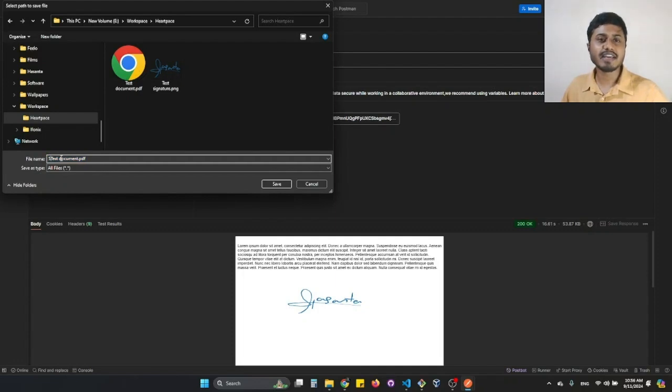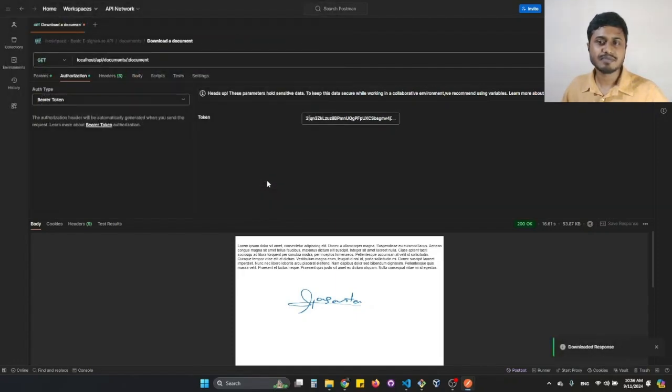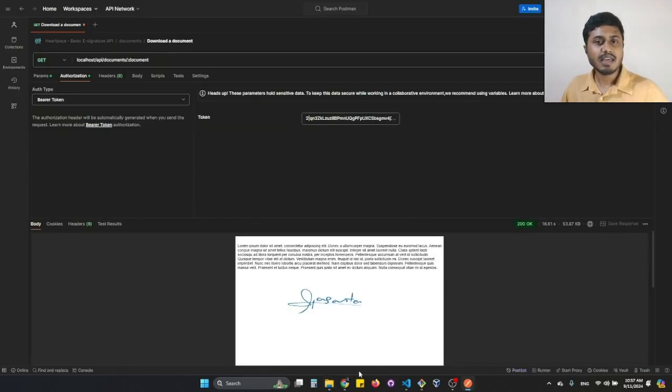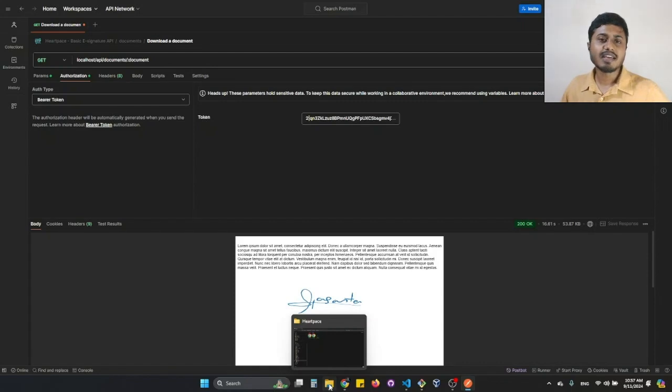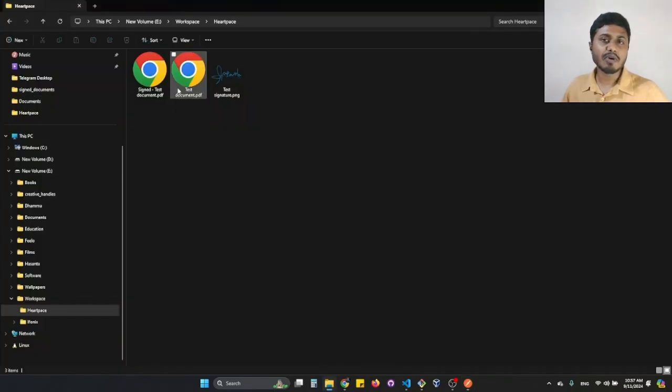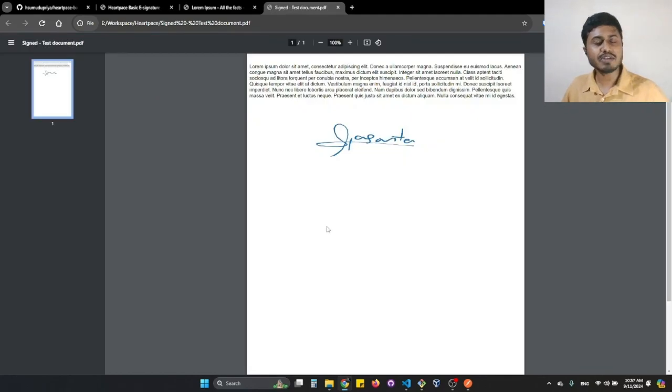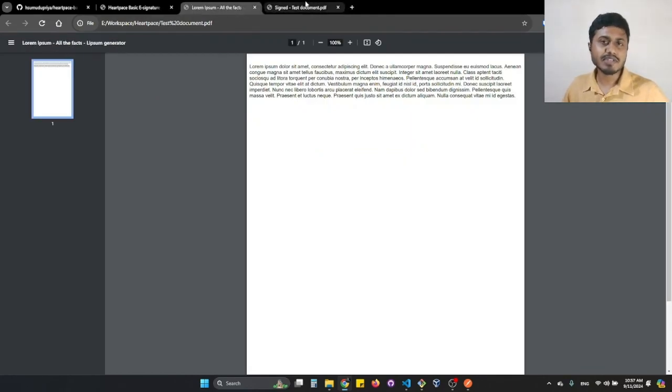Let's rename the file as signed. Then you can go ahead and open the downloaded PDF and see it in your browser or any PDF reader. This is the signed document and this is the original document.